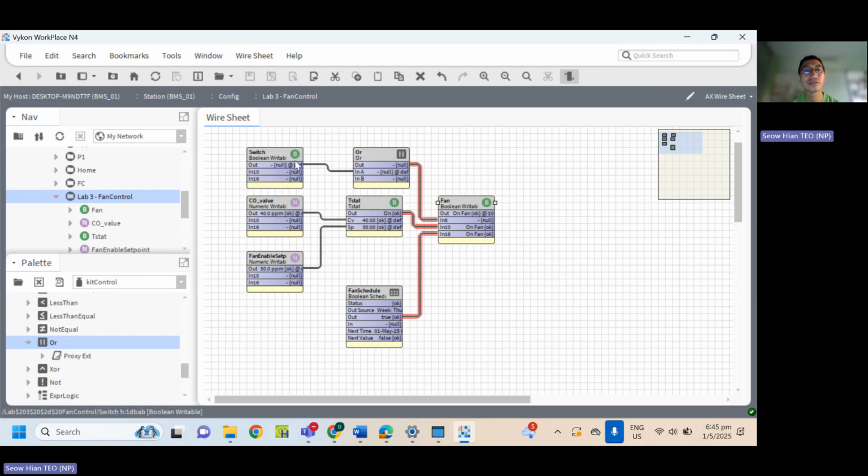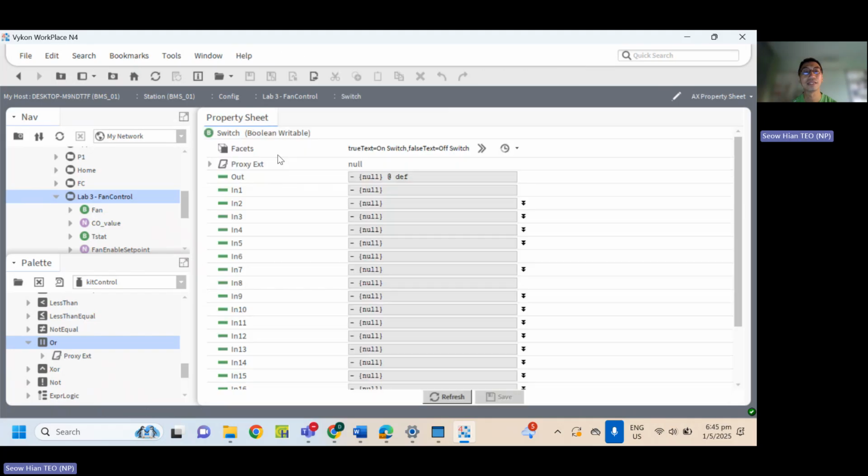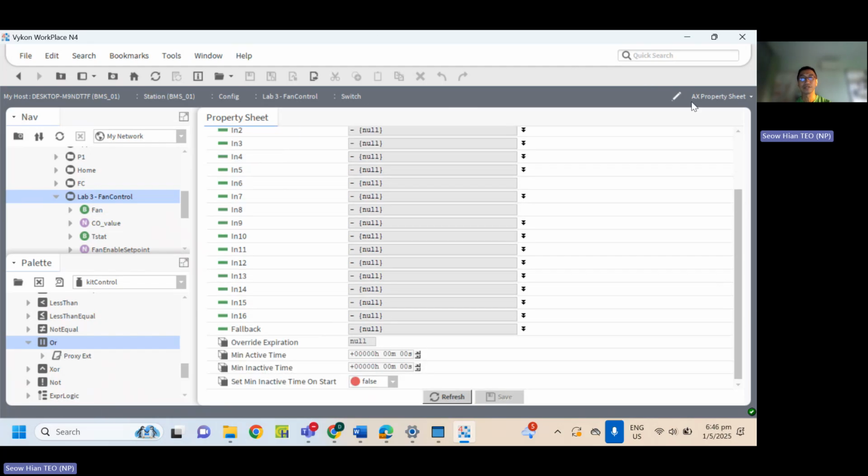All right. So let's try. Right now my switch, I want to turn it on and off. So how do I do that? Boolean writable, right? You need to write it. So you can point it, right click. Then we can set the facade to on off first, and then the fallback value. We need to set the fallback value. Right. So how do we set it?